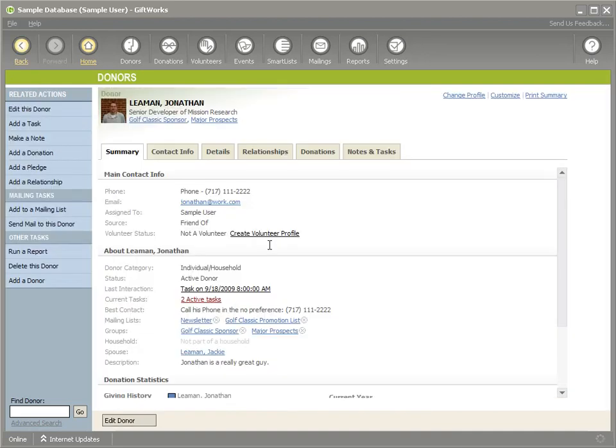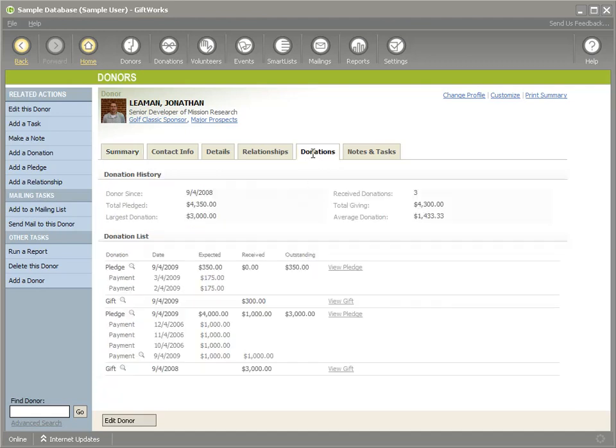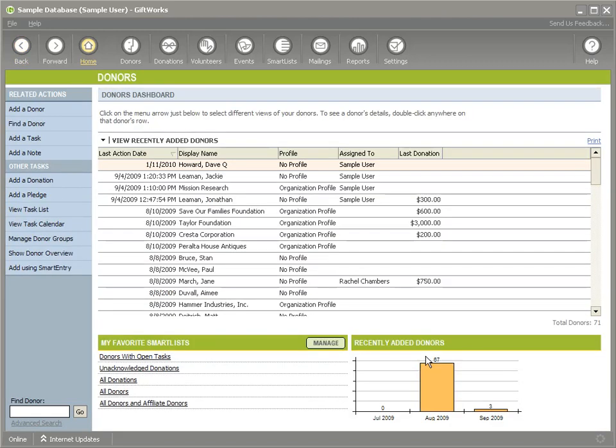So now you have Jonathan Lehman there as one donor. You can communicate with Jonathan Lehman as one donor. You're not in danger of mailing to him multiple times in a mailing because he's in your database more than once. You have an accurate reflection of his total giving and his total pledging. It's not spread across two different donors. And so now you can move on and continue to interact with Jonathan in a more accurate way.